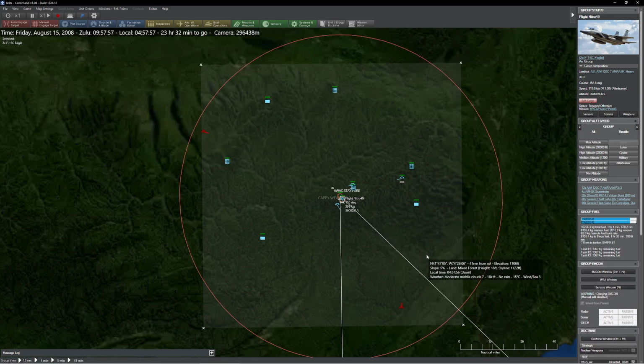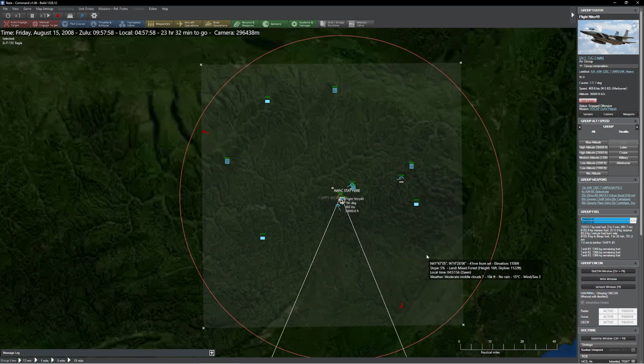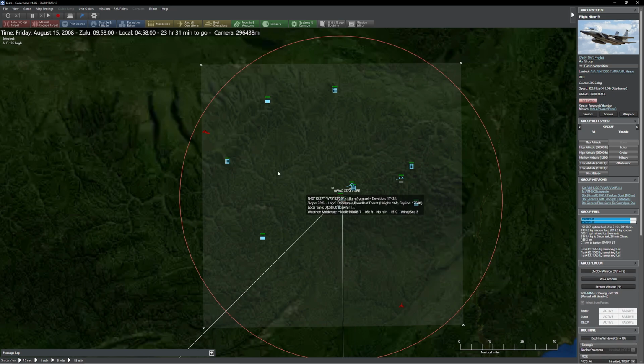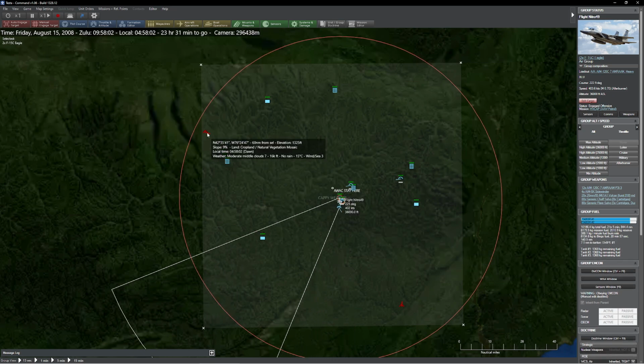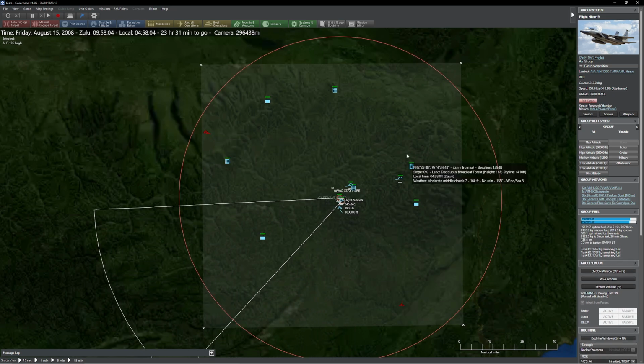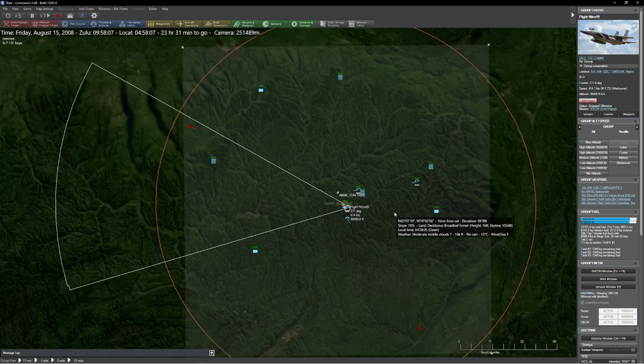So I'm actually going to order them not to do that and go ahead and do a power donut here. That's a new technical term, by the way. And they're going to go chase this group down. The MiG-23s are far more dangerous than MiG-21s here as well. So let's go ahead and see what happens.